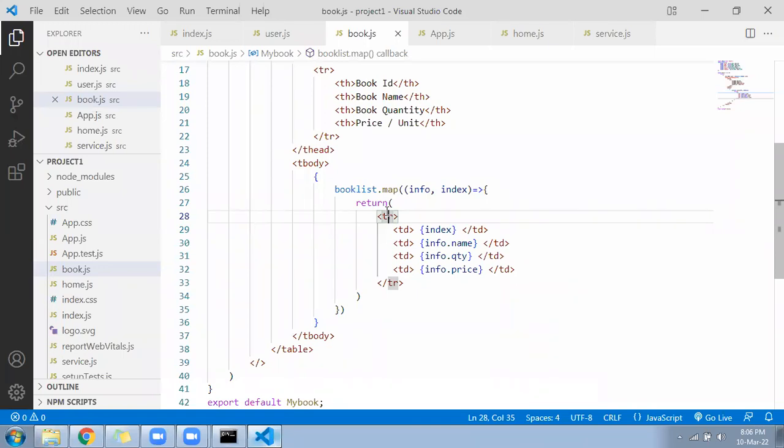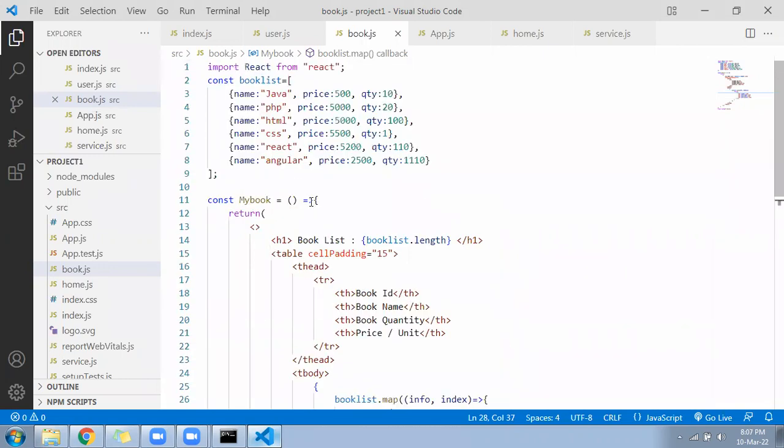Okay, so hope your list of data is coming and you are able to see the array. If you add one more element, it will list you all the contents.